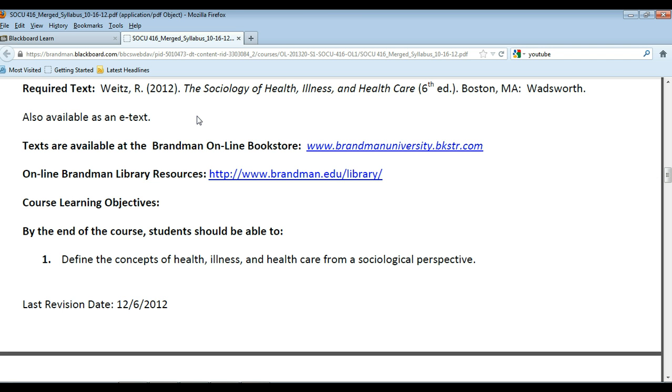So do make the investment and buy the textbook or rent it online. This textbook comes from Wadsworth Publishing, which also has the Cengage program, and that should allow you to rent the book for less than the cost of buying the book, and then you return the book when you're done, of course, because you're renting it. You could also look into used copies if they're available. Here are the links to the Brandman online bookstore and the Brandman library, which should also have copies of this textbook.